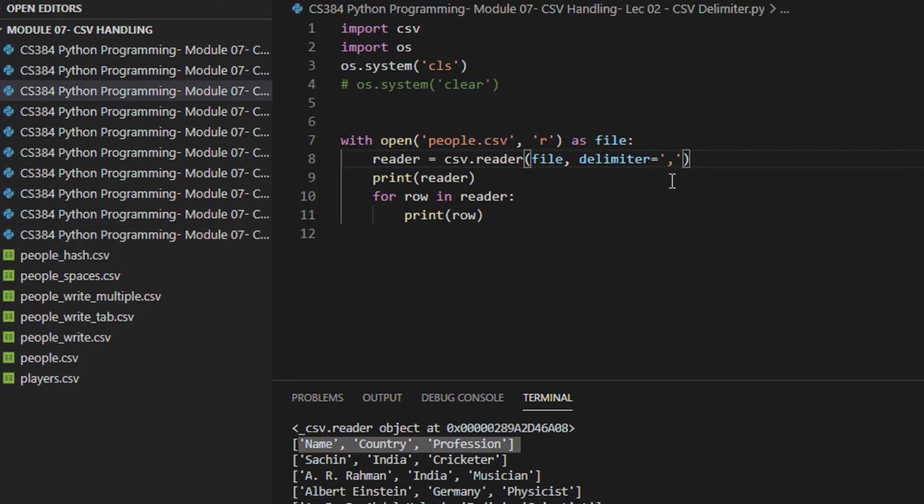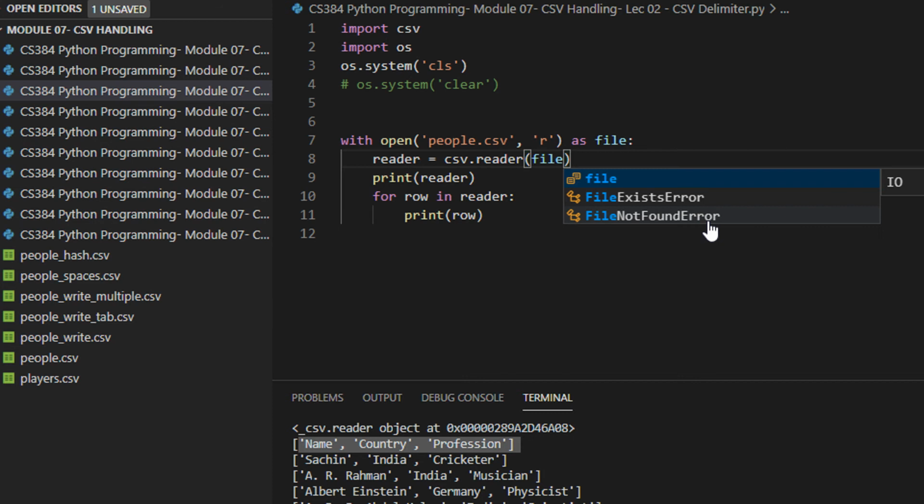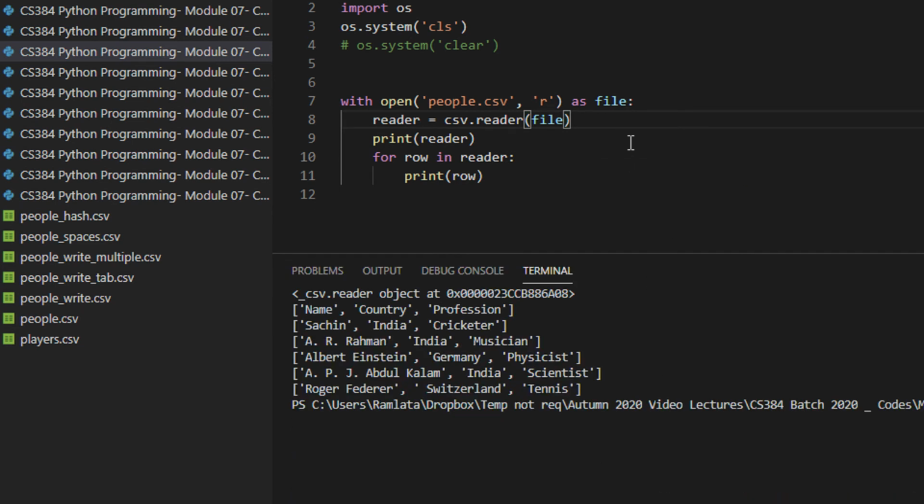Now what happens if you don't specify this delimiter? The program will still run. Let me just close this and you can see the output is still coming. But the advantage of specifying a delimiter is that, as I said, you can have any sort of delimiter in your Python program. So let me show you an example.